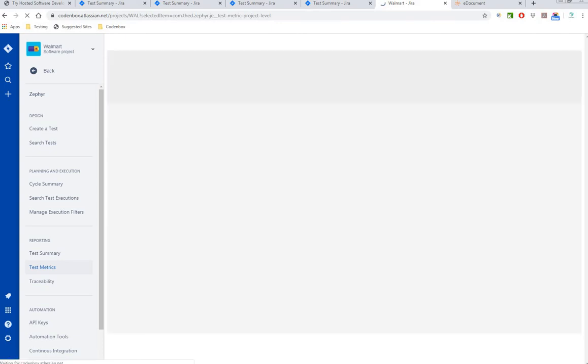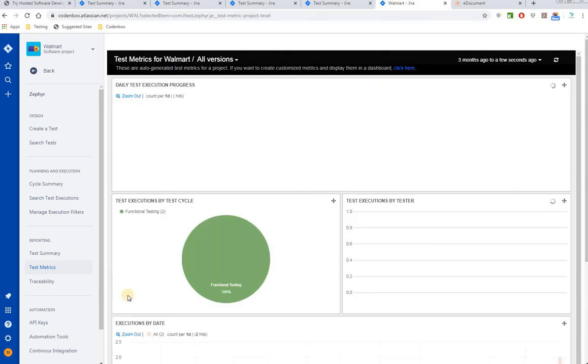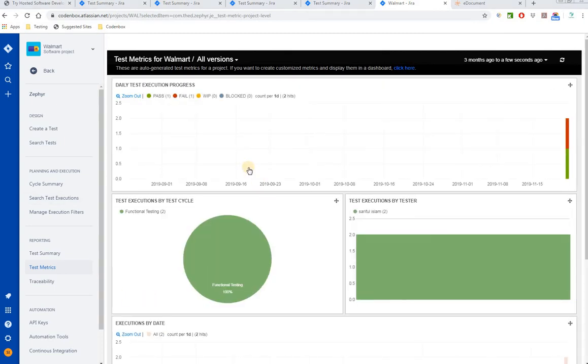Test metrics will show you the test report like we did. Here we go. So this is the graphical representation or view for your test cycle. For example, here it's showing we had 1 pass, 1 fail. And this is the test execution by test cycle. We had only 1 cycle, which is functional testing, with two test cases, and 100% was executed. It doesn't matter whether it's fail or pass. This graph shows that 100% was executed.